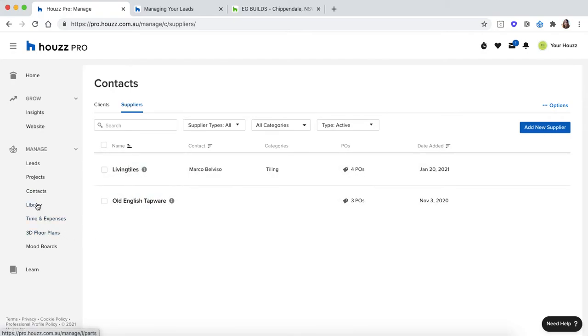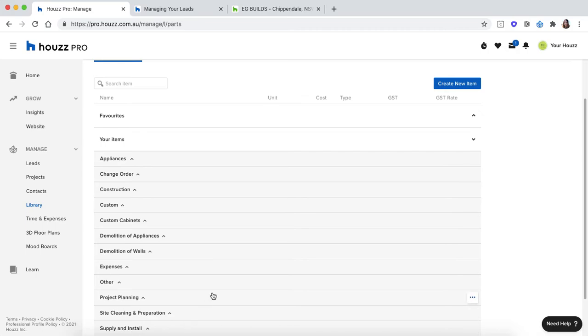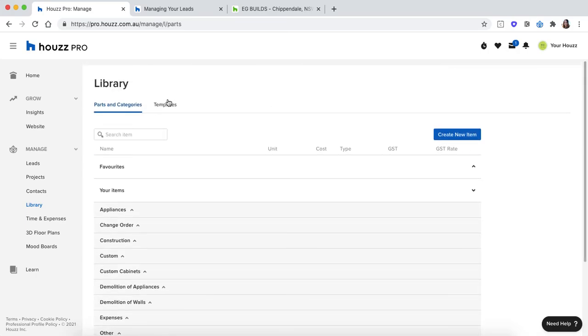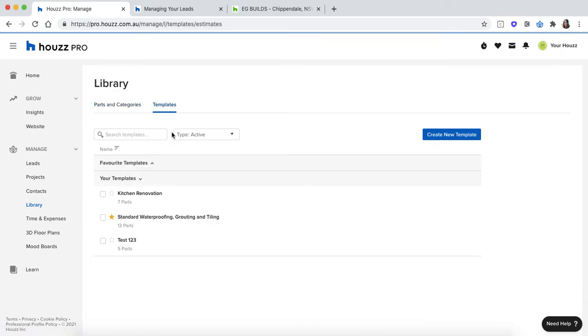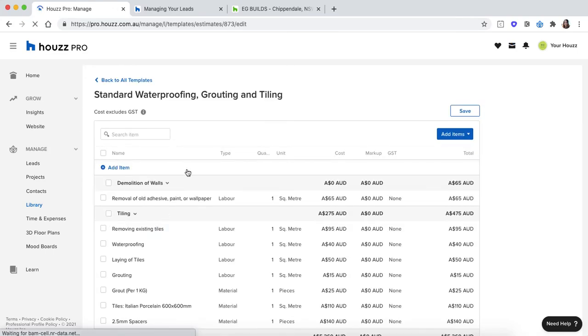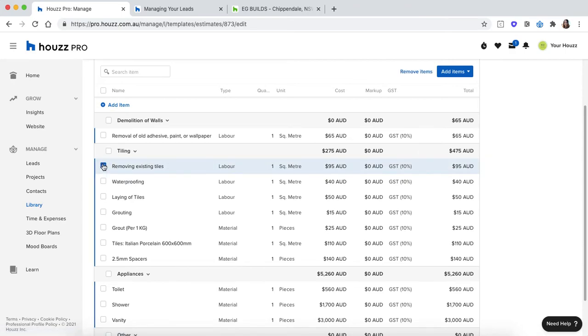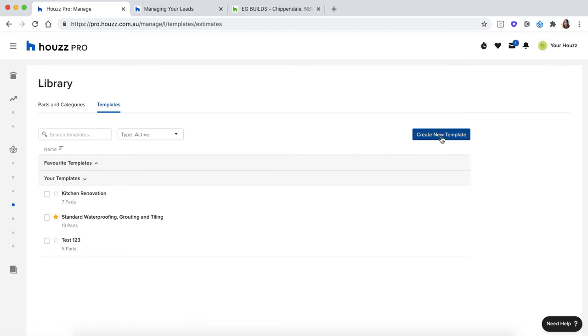From there, what we've got is Library. These are going to be all of your line items for your documents like quotes, invoices, variation orders, etc. So what we've got is your items, which gives you a breakdown of all of your line items, as well as templates. So what you can do is come in and actually create your templates. That way, every time you do create a quote, you don't have to do it line by line. You can just have a general template, and if needed, tick boxes and remove items, start customizing quantities and so on. So to add in a new template, we'll just click into the templates tab and click on create new template.